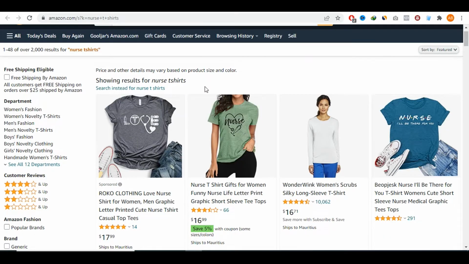And there's a ton of different websites you can go to for inspiration, or to see what the popular designs out there are. So for example, let's say we were in the nurse niche. You could go to Amazon.com, where you can find a ton of really good designs in the nurse niche. You would type in nurse t-shirts, and you would see the designs that are doing very well in that particular niche. As you can see, this one here, "Nurse, I'll be there for you."